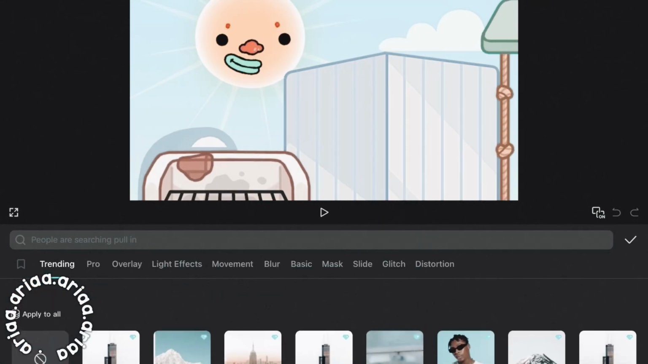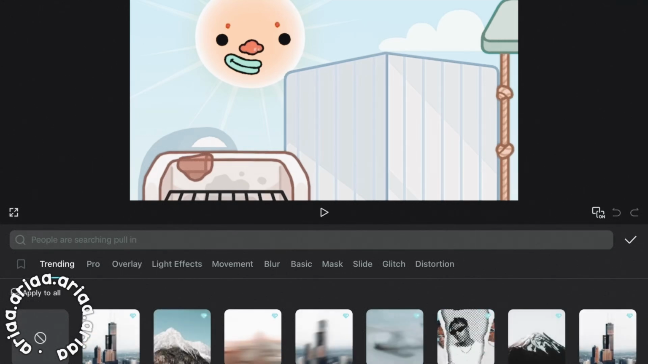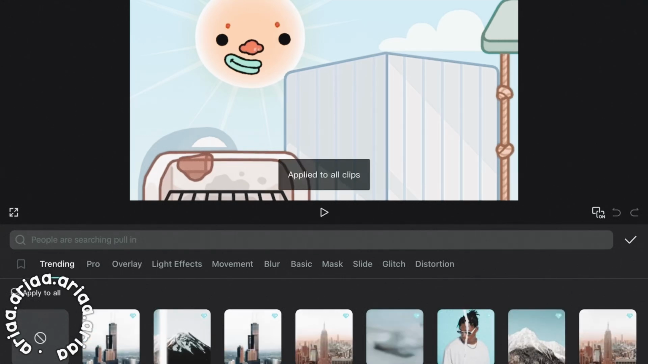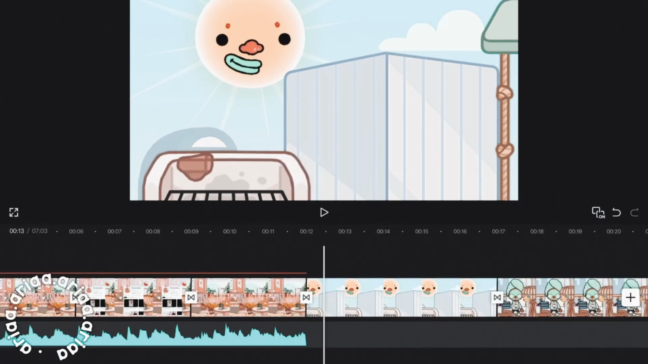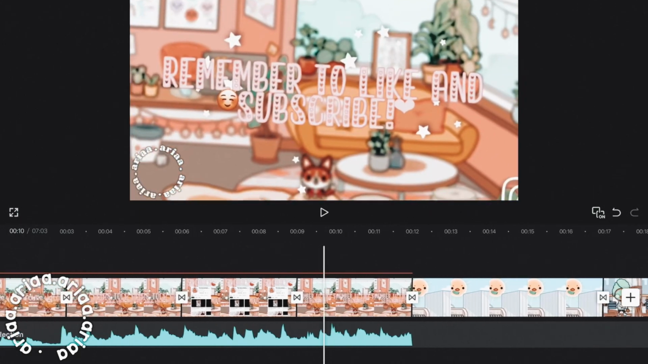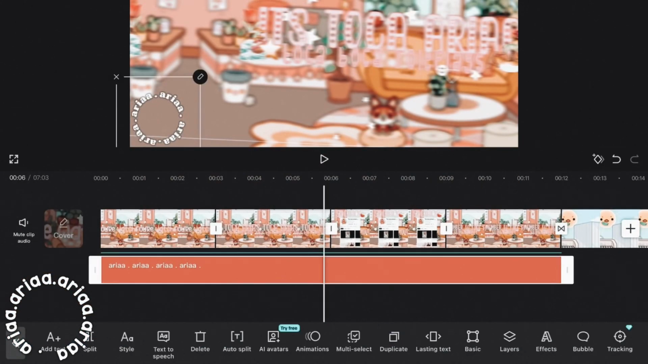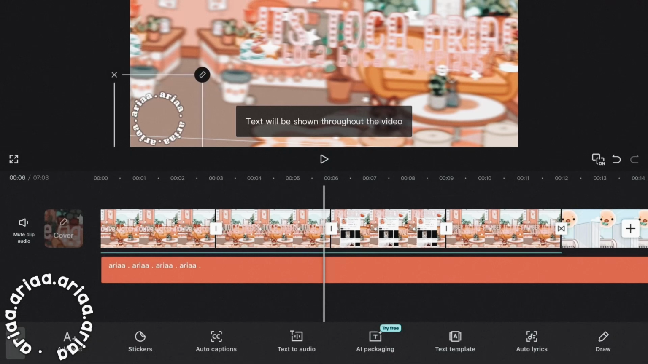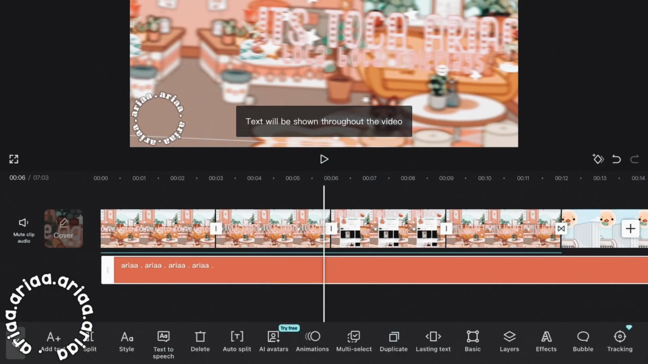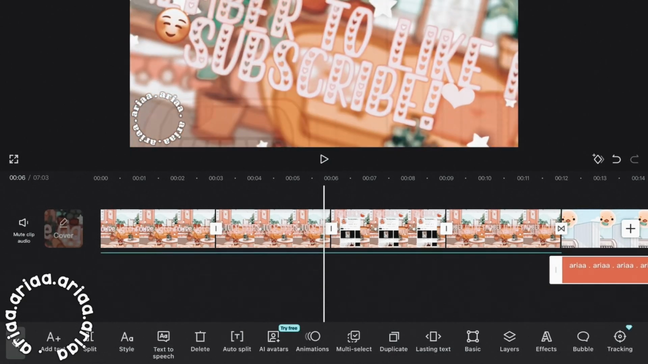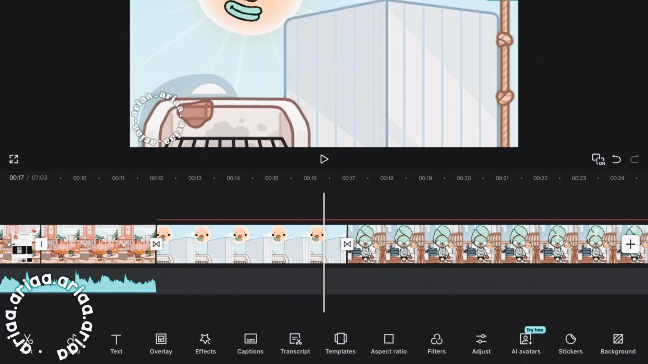And then what you'll do is you'll scroll up once you come off that, and you'll tap apply to all, so that all your clips have it and you don't need to really waste your time applying onto all your clips. And if you have a watermark, you can just tap the text and make it lasting so that it runs throughout your whole video, and you can crop it out of your video.